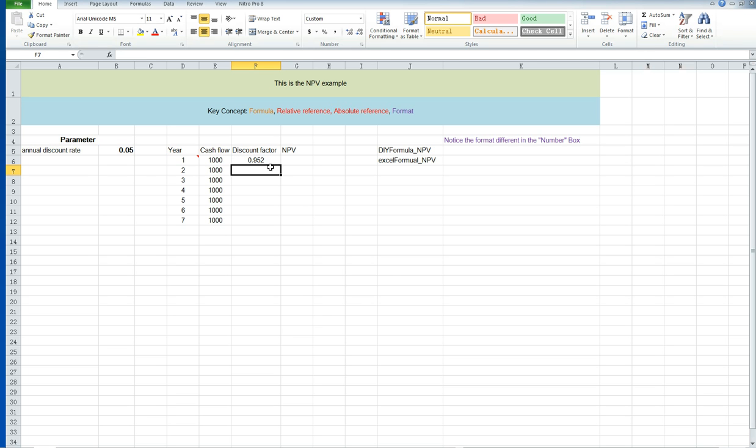Now, in the second cell, I can do the same thing, which is 1 over 1 plus the rate, to the power of the number of years. But this is actually quite lame, because then I have to do it 7 times for each cell. What I really want to do is to change the relative reference to an absolute reference.